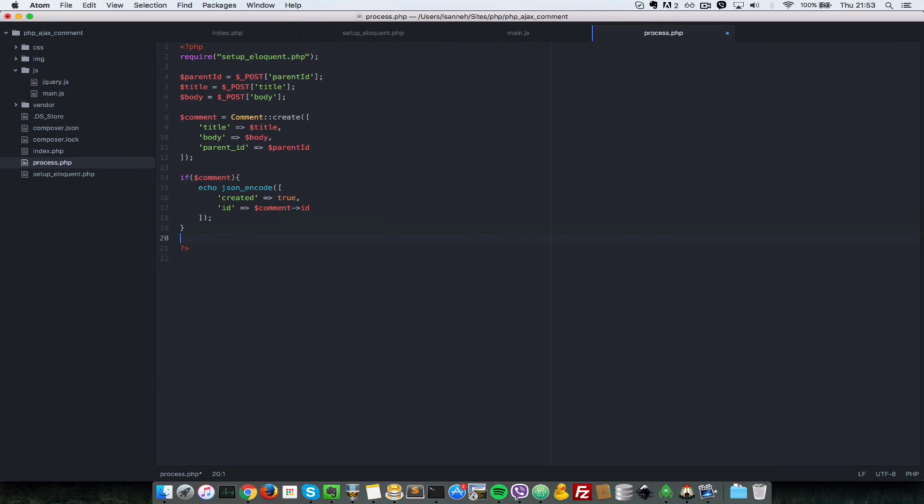And else here, if the comment was not created, we're going to echo json_encode, and we're going to pass it an array so it has the correct formatting. So we're going to say created, and then it's going to be false. That's to say to the browser that that comment was not created. Okay.